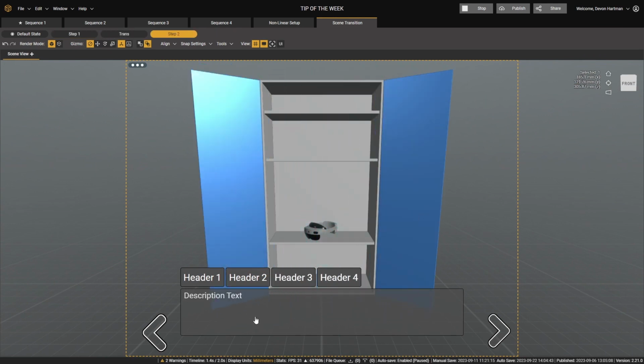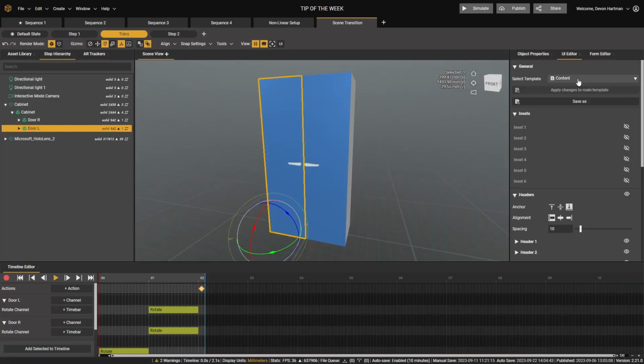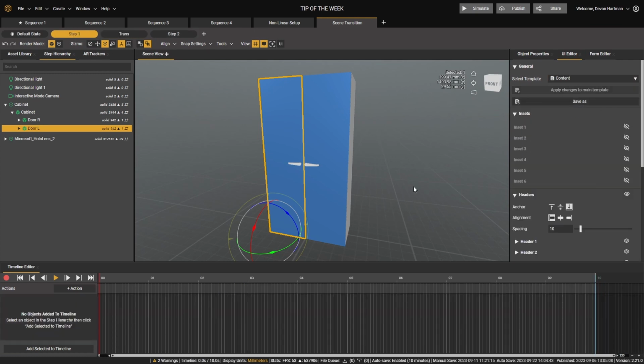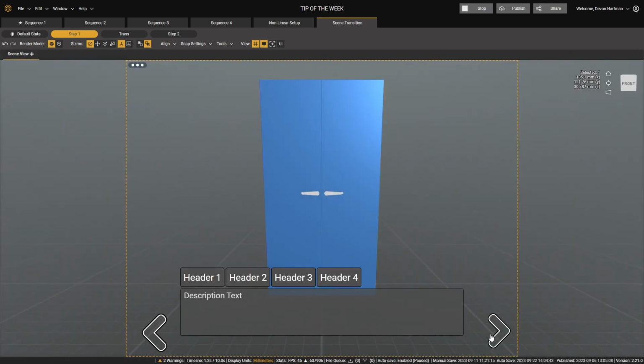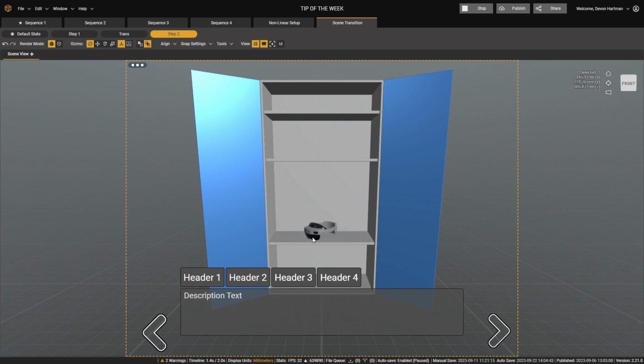We see that we still have this content here, so what I'm going to do is come into my transition step and just give this a blank template and turn off the previous and next steps. Let's go back to step 1 and simulate. And that's looking pretty good.